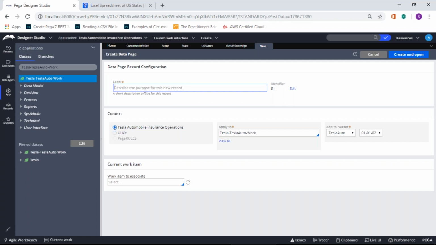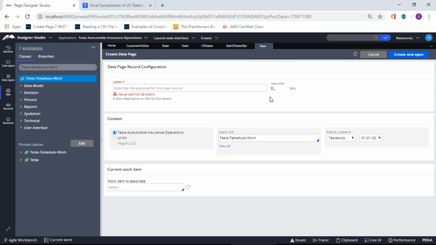Okay, so I think data page also I have to, let's see. In data page, you would understand that before version 7 it used to be called declare. It always used to be prefixed with declare hyphen. Now if you see here, all the databases will be prefixed with d hyphen. That's how they have designed it.